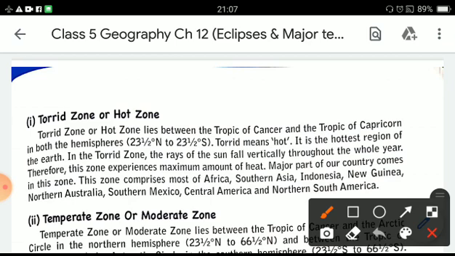Torrid Zone, also known as Hot Zone, lies between the Tropic of Cancer and the Tropic of Capricorn in both the hemispheres, 23.5 degrees north to 23.5 degrees south. Torrid means hot. It is the hottest region of the earth, and in the torrid zone, the rays of the sun fall vertically throughout the whole year. It's near the equator, and therefore this zone experiences maximum amount of heat, and major part of our country comes in this zone.